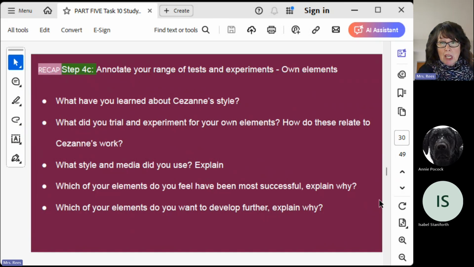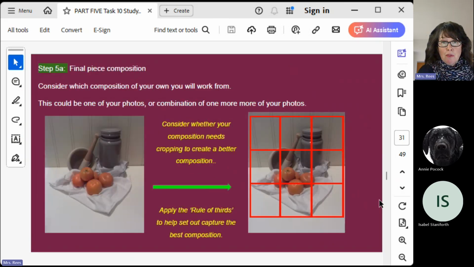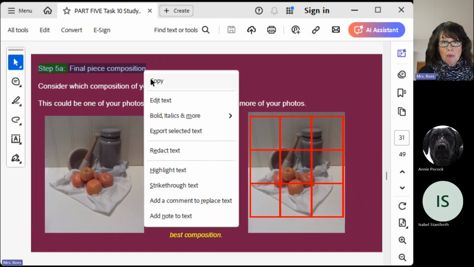So step 4C from last lesson, annotate your tests and experiments. We never need lots of writing, but it's always good to show what you're understanding, what your thoughts are, whether you like it or not, whether you'll use it again, whether you'll develop things further, and really what's happening. So final composition, this is the part today. I'll post these on as we go through.